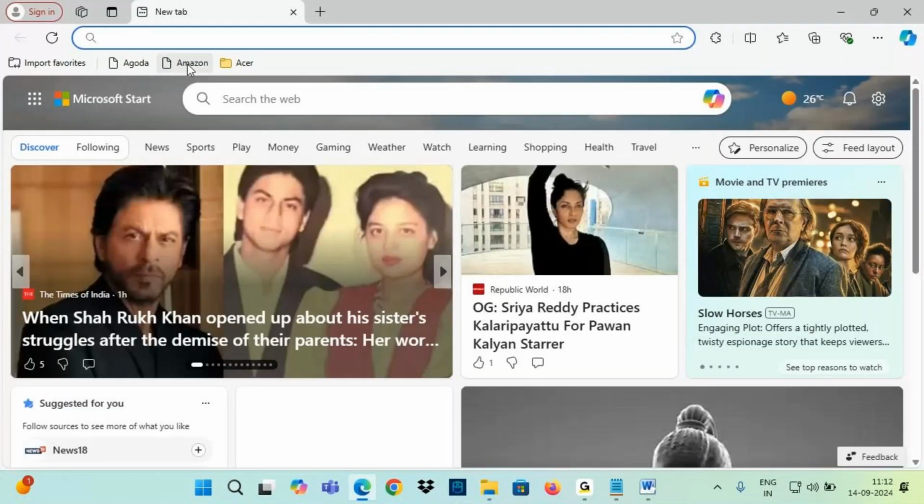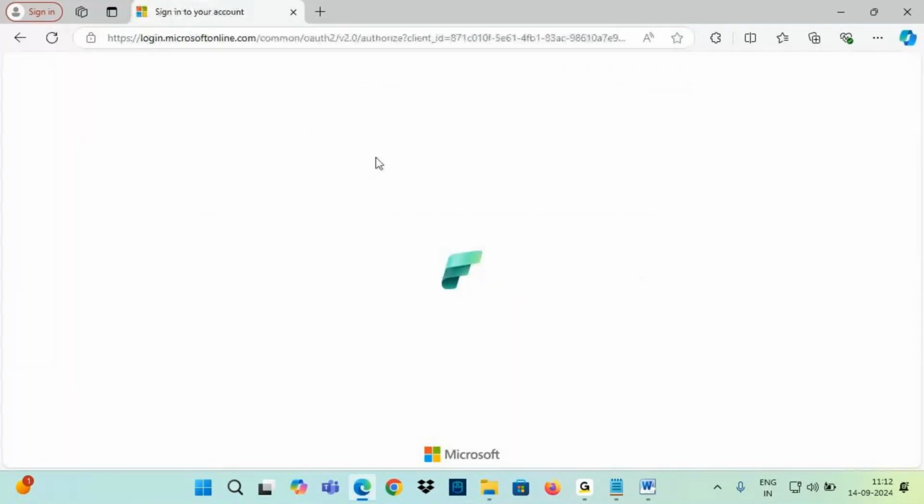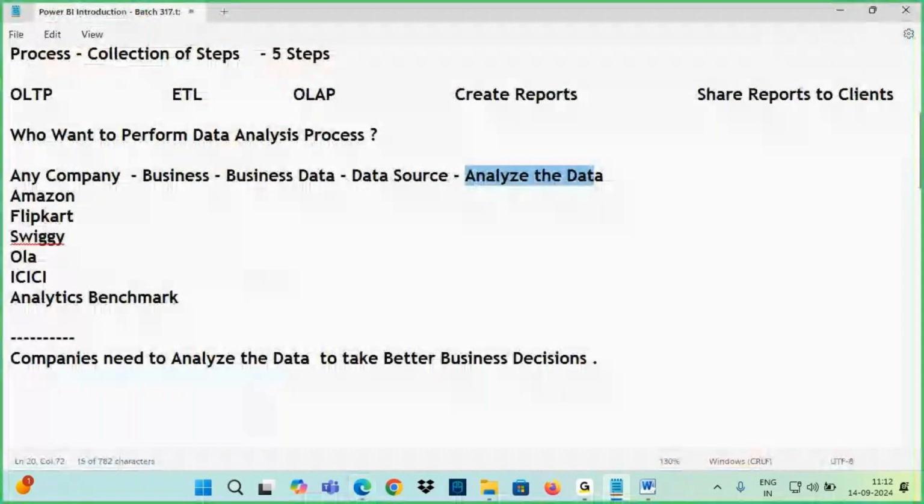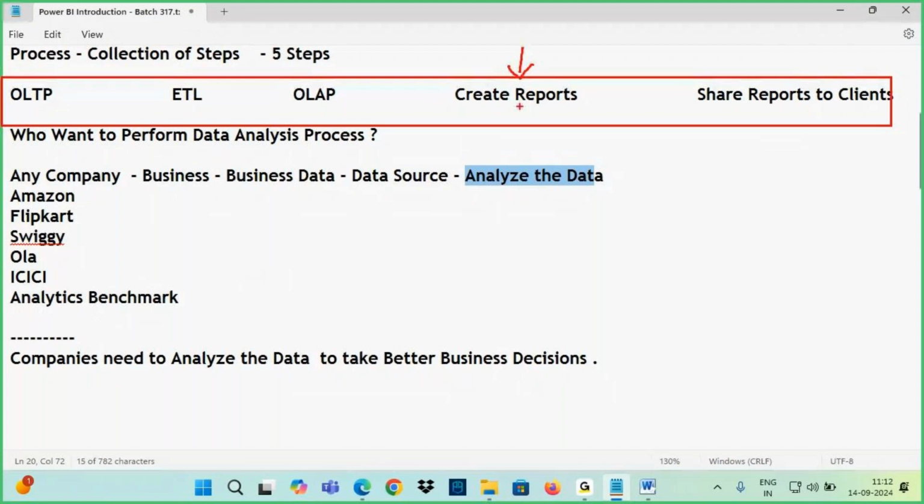When you perform the data analysis process, that process will create some reports, right? Those reports will help companies to analyze the data. That analysis will help to take better business decisions. Let me show you some examples.